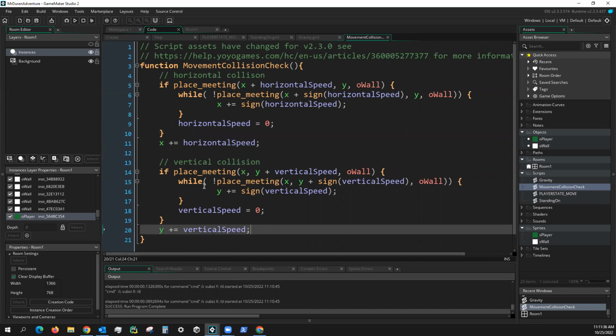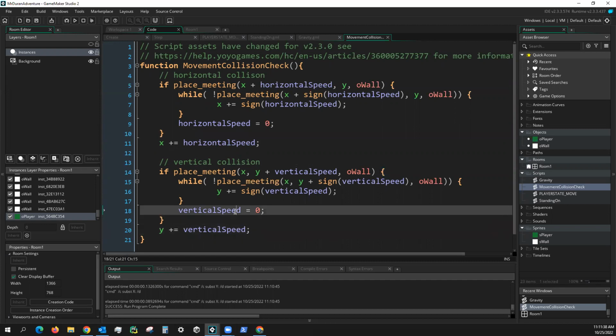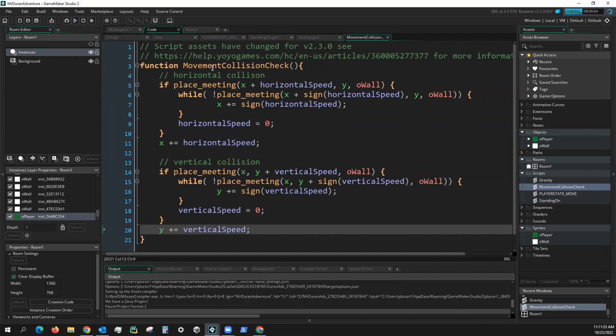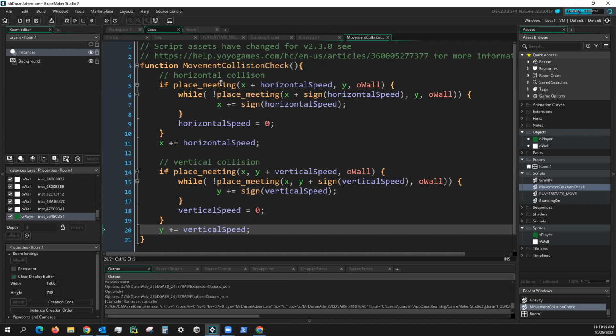Same thing for falling. We need to make sure our vertical speed is set to 0 because we are running into the wall. We cannot move. So whenever we modify our Y value, we're not moving. So now whenever I run the program, it will correctly account for when there is a collision, we're not allowed to move. At least not in that respective direction.